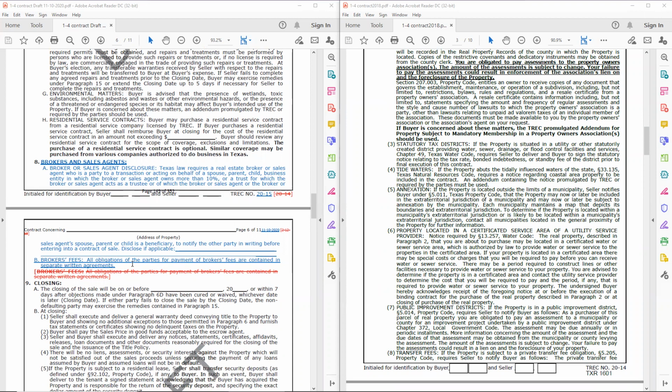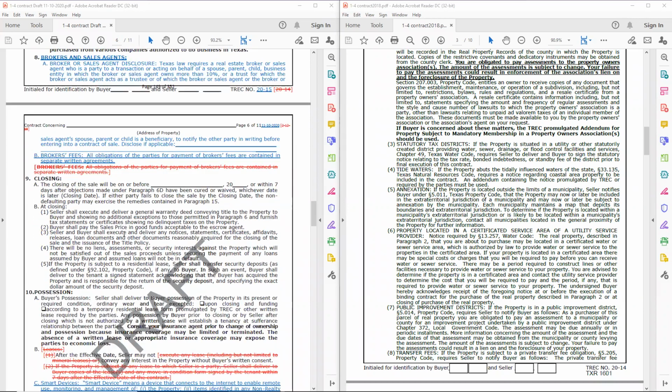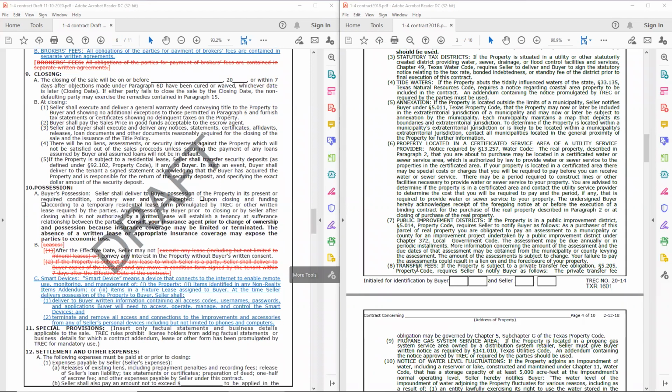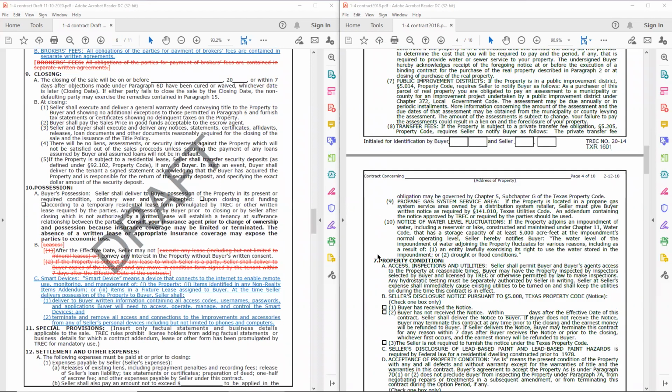What they did change is paragraph B. All obligations of the parties for payment of broker's fees are contained in separate written agreements. They just moved that here and made it a B instead of a separate paragraph. There is more about that later in the contract. We'll get to it. So let's go on down to possession.